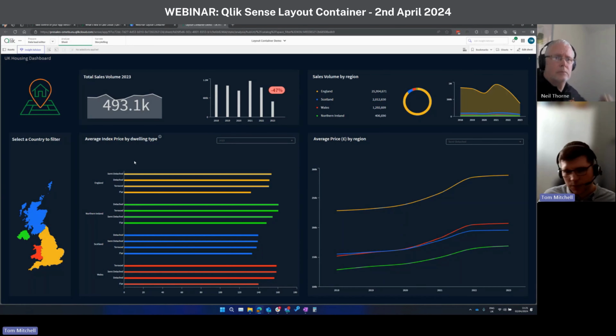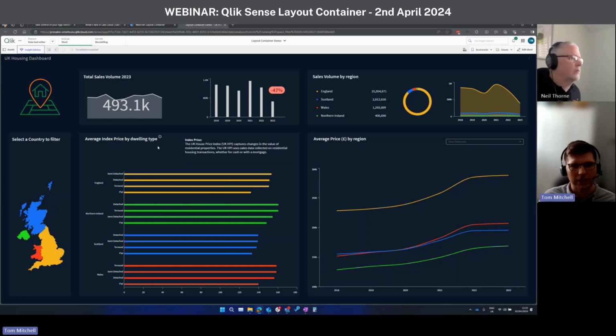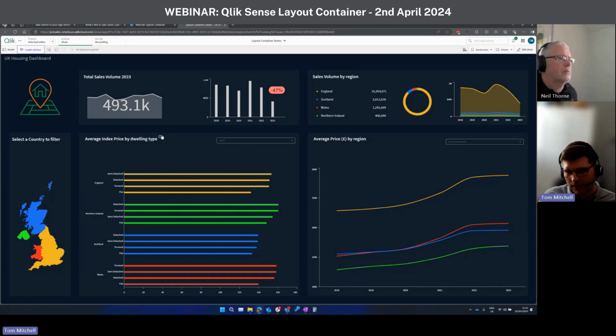And I don't know about you guys, but I personally, before I started making this demo app, wasn't aware of what index price was. So I thought, oh, that's a good opportunity. We can use the layout container to show and hide a help button or an information button. So if we click on the information button, we can have a pop-up appear that explains to the user what something means. In this case, I put index price. Click it again and it disappears.